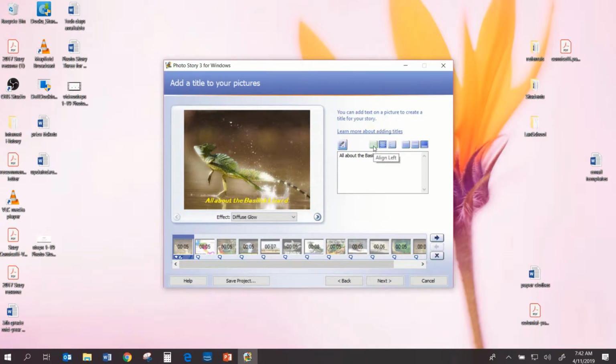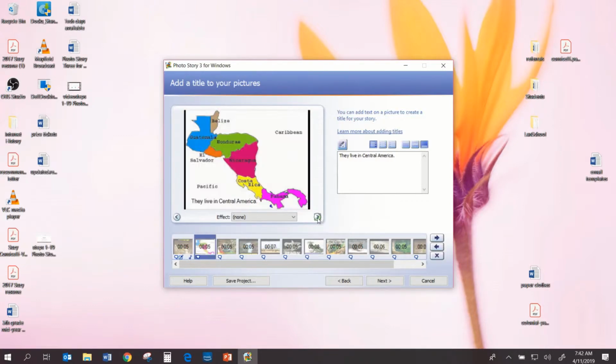These right here will align your text, so you can either put it to the left side or the right side or in the middle. You can put it towards the top, middle, or bottom. And actually, I think I like it better on the top for this one. Now, when I'm done with this slide, I'm going to go to this arrow right here. See where it says Next Picture when I touch it? And then I'm going to do the same thing.